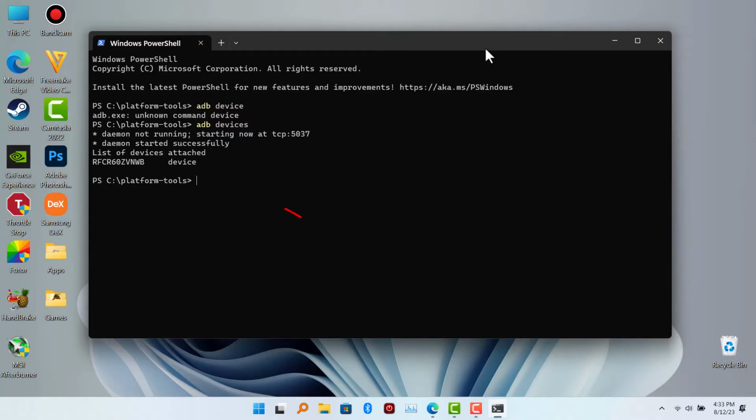And yes, it works perfectly. It has detected my Galaxy S20 FE. So that's how to set up ADB command, Android platform tools on your Windows PC.